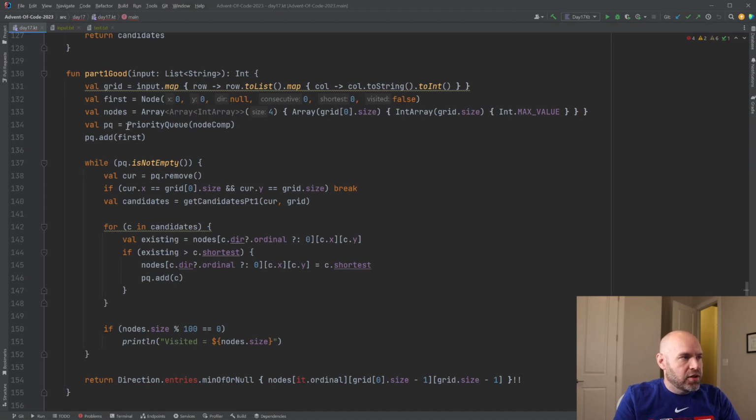So instead, I'm just going to use a straight priority queue of only nodes that we have marked but not yet visited. While the priority queue is not empty, we're going to take our first one out of it. If it's the last item, we're just going to break. We don't need to continue to find anything additional.